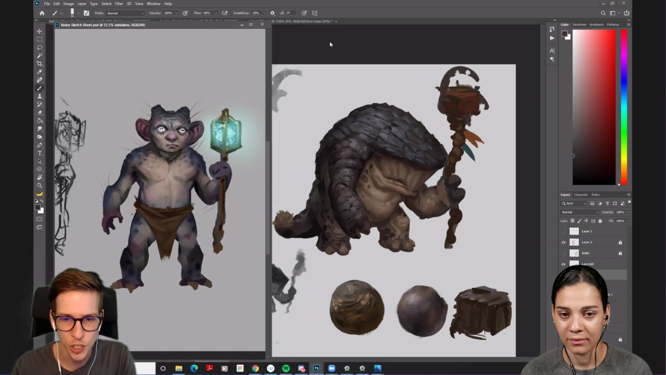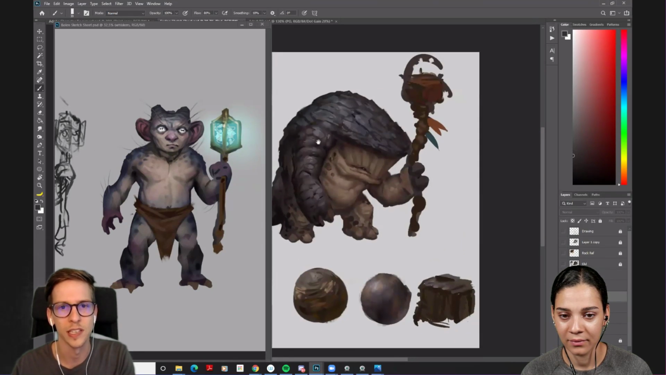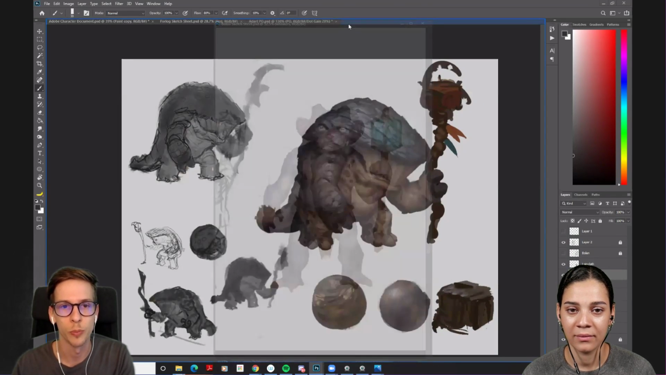So this kind of sketchy style, this kind of free-form doodling is a little bit what we're going to be covering today, and I'm going to jump into that now.